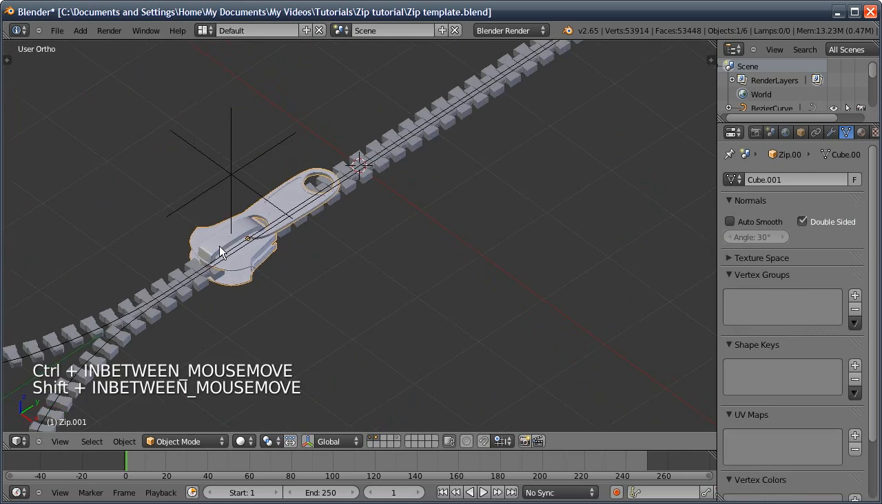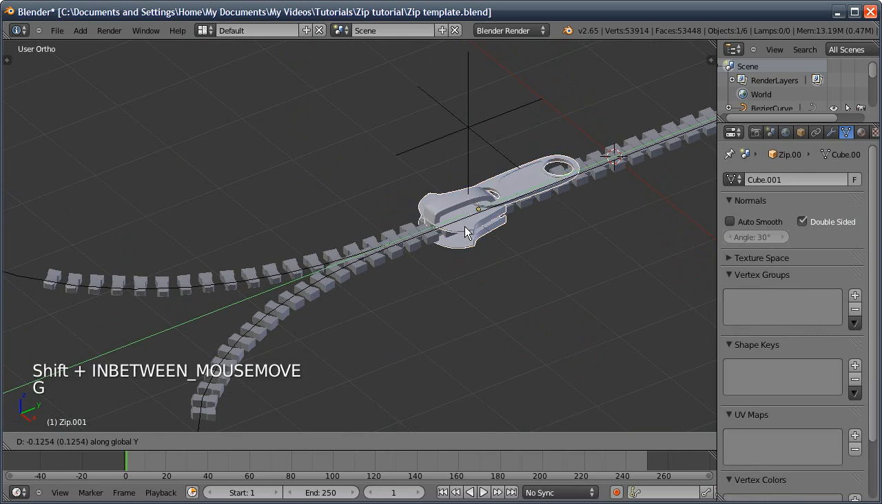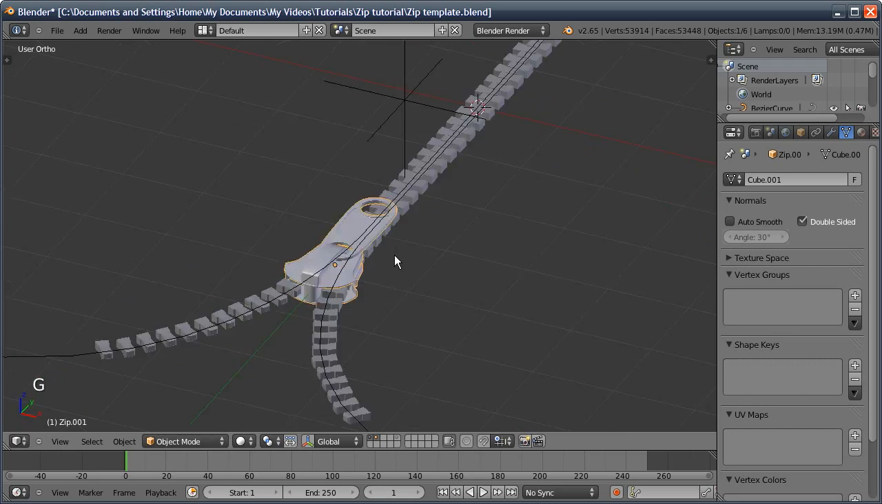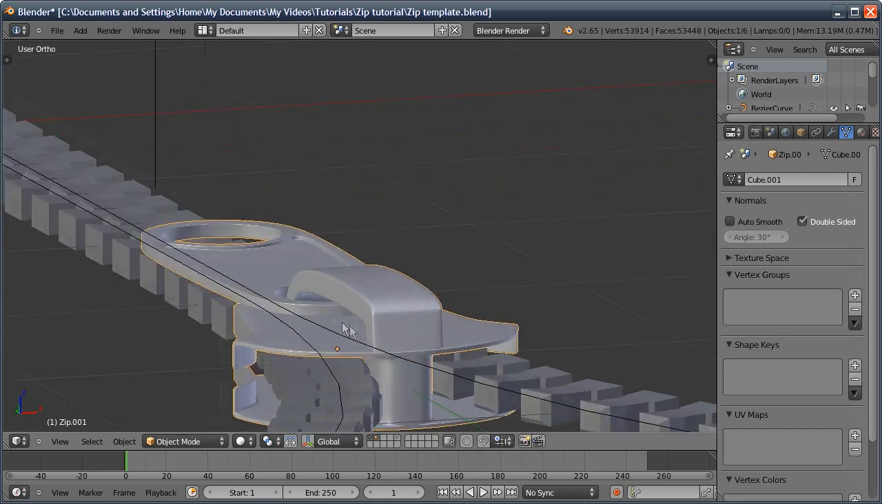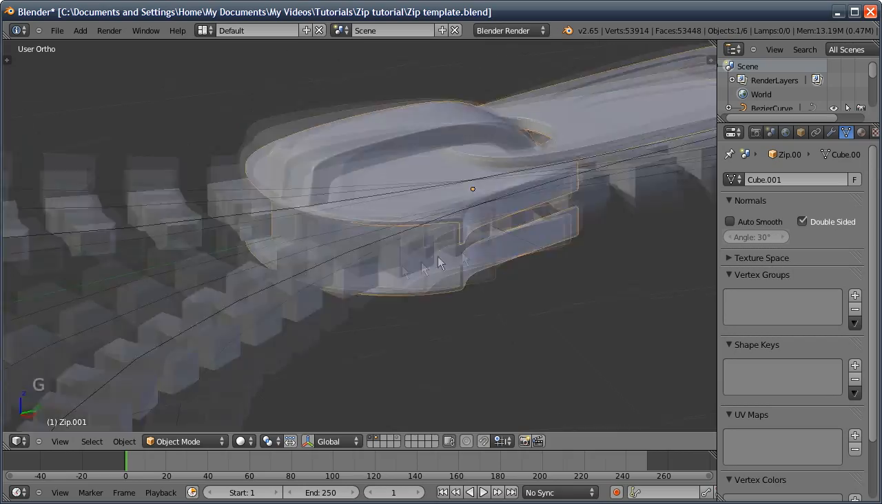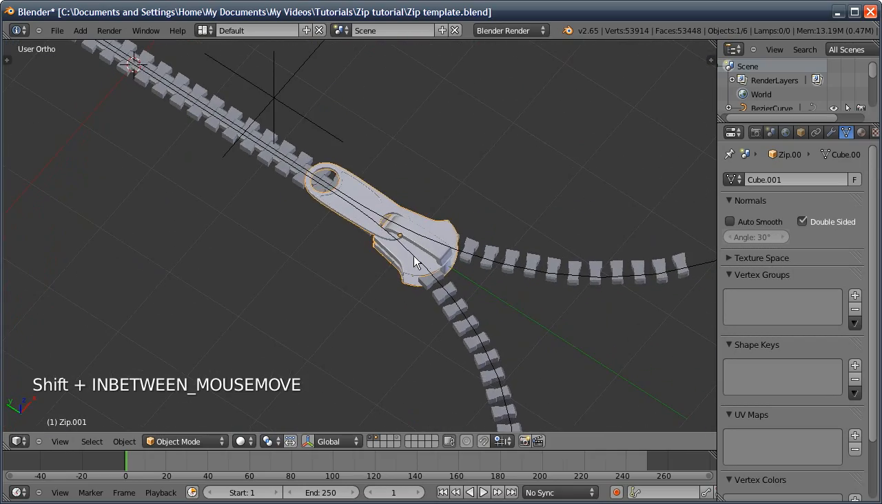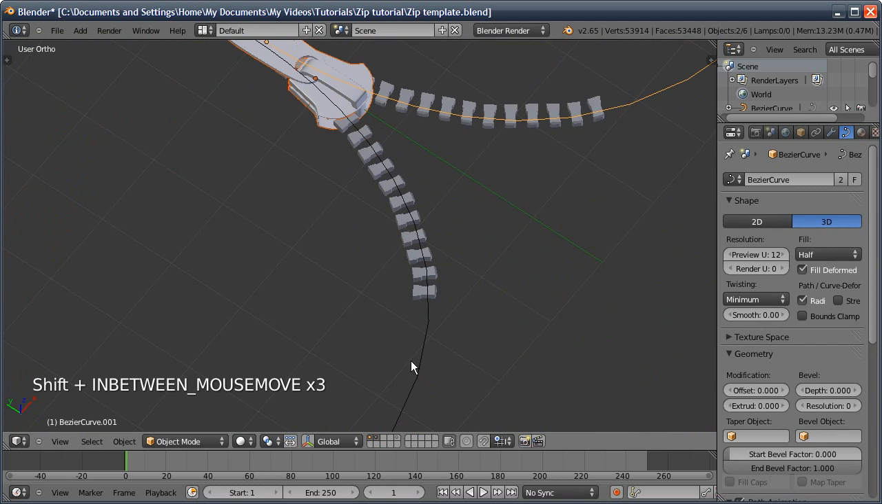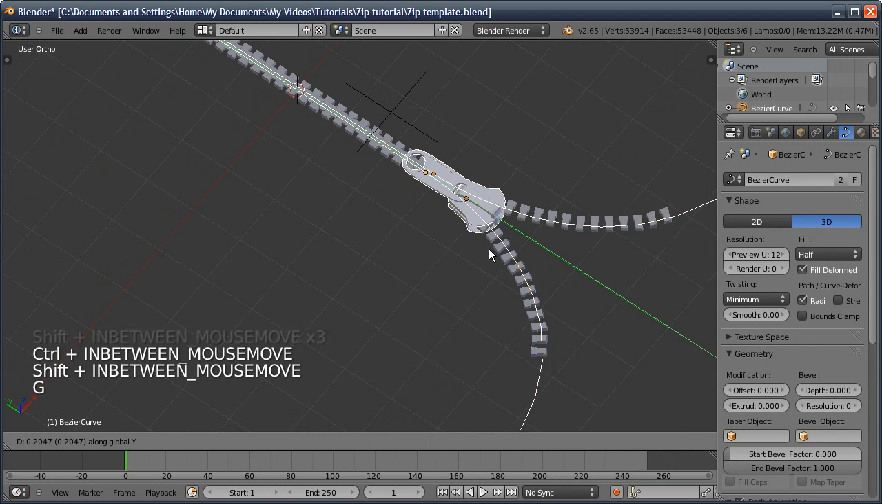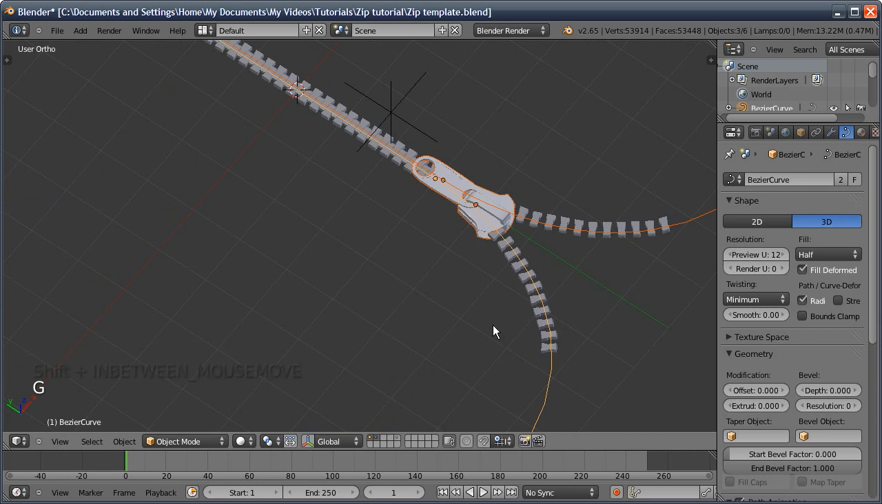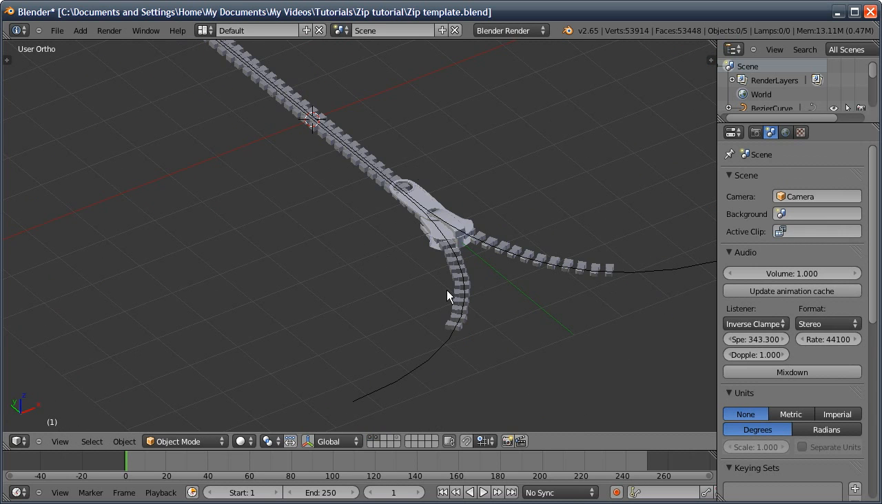So I'm just going to move it along until it's in roughly the position it should be, as if it was really opening this zip. So it looks like it should be about there. And if we select our curves as well, and move them all at the same time, it gives the impression that it's opening it. But it'd be useful to have something to control all of these objects, so we're going to add an empty.